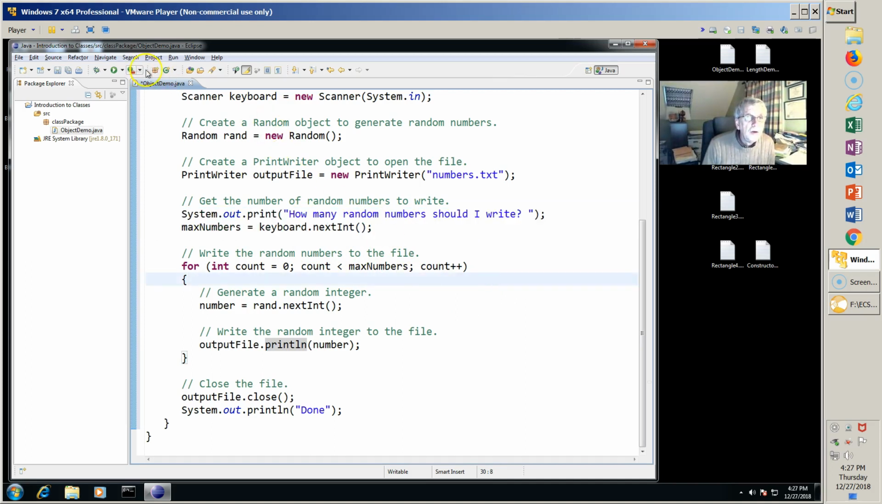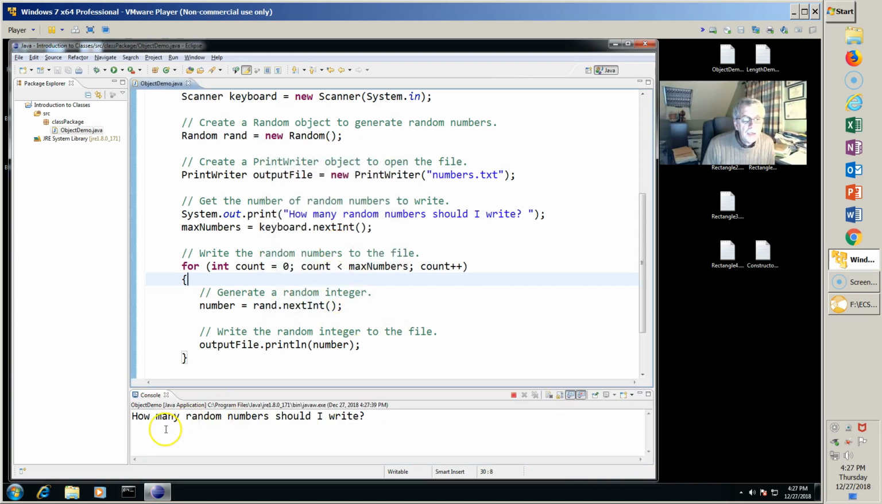So let's go ahead and fire this up. And it says, how many random numbers should I write? Well, let's go all the way with 5. We'll live it up. And it says it's done. Okay, so there should be a file that's created called numbers.txt.